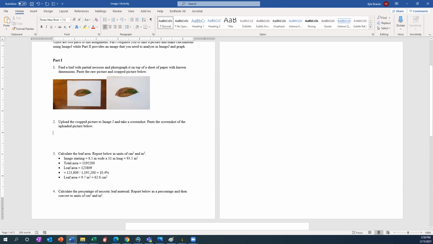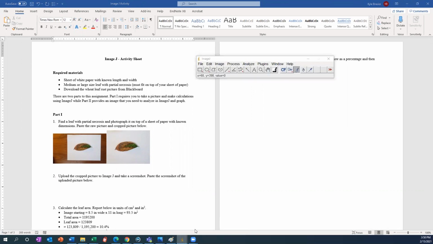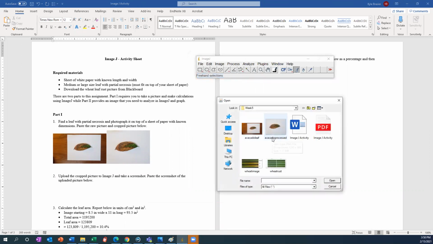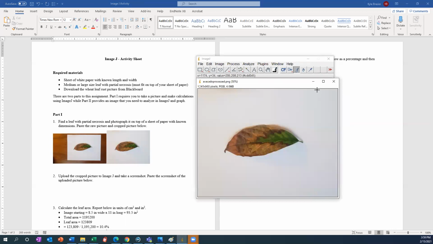Now we need to calculate the percentage of necrotic leaf material and report it in units of square centimeters and square inches. So let's pull ImageJ back up. We need to close all of this out. Don't save the measurements or the picture. We're going to do File, Open, and pull up avocado processed, the picture that we processed and cropped so that we don't have any of that outside material. We're making the assumption on an area 11 inches long and 8.5 inches wide.